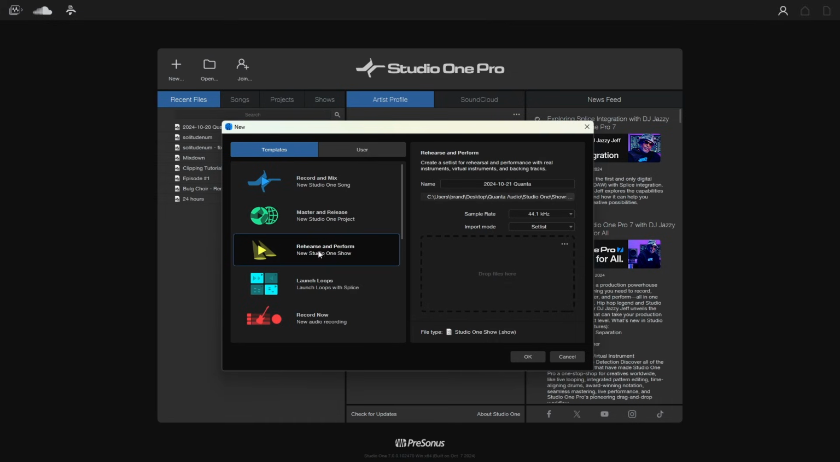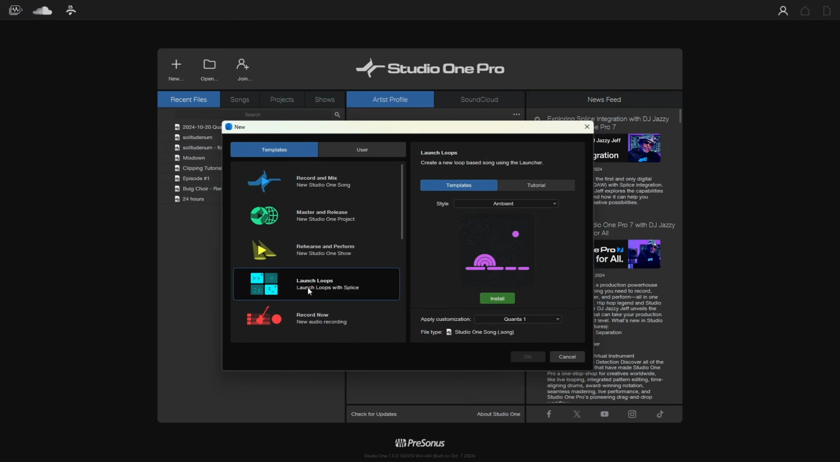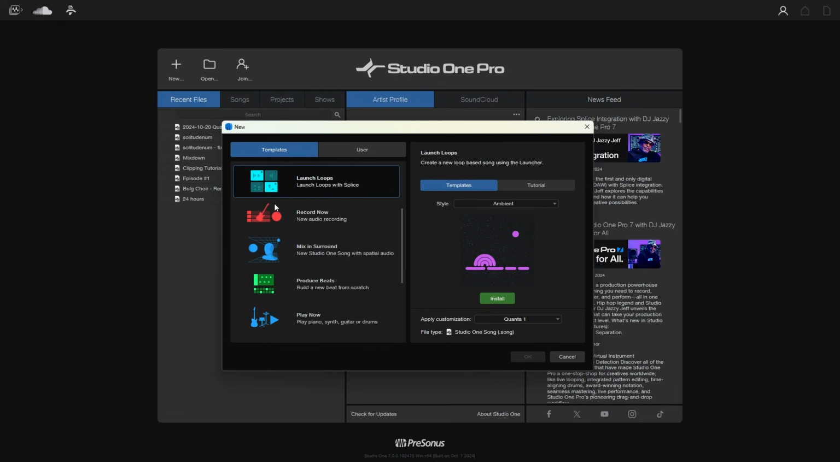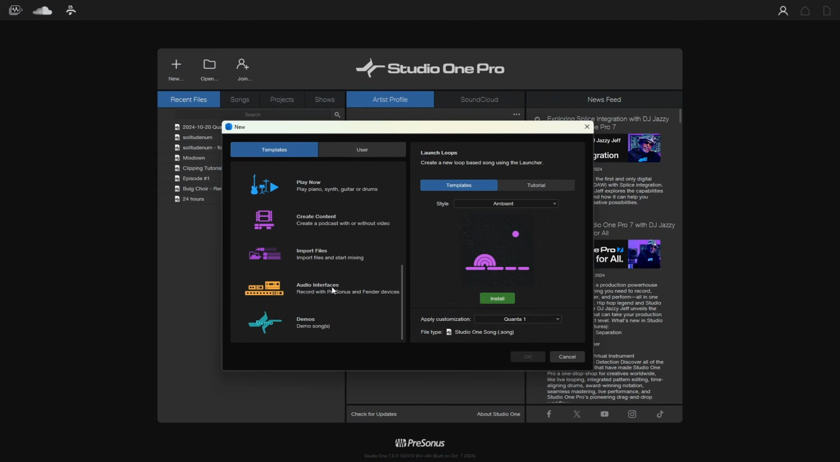We have release and perform. We can see .show. This is a different file than working with creating songs. So if you're doing live performances, then this is what you would want to use. Launch loops. This is a new feature. We have a launcher within Studio One if you like working in that manner. We have record now, mix and surround, produce beats, and so on. We won't go through all of these.